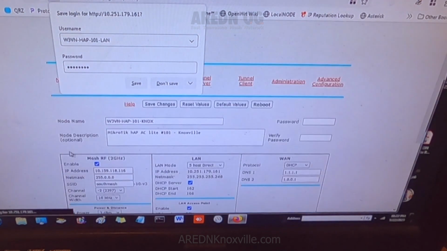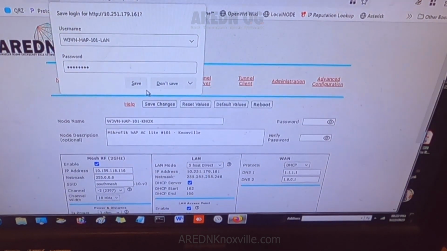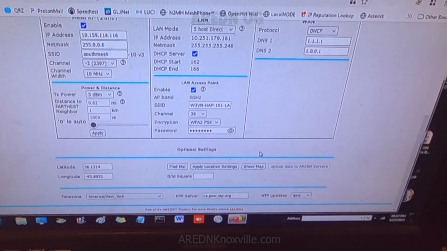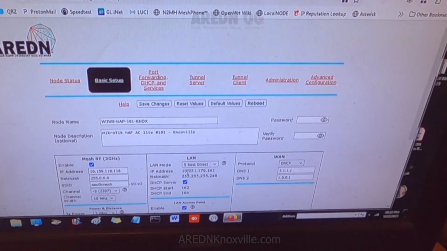I've heard not to put it on 0, even though it says 0 is auto, it doesn't work. The link quality manager does not work. I don't know why. It's just the way it is. Okay, we applied it. Let's hit save.